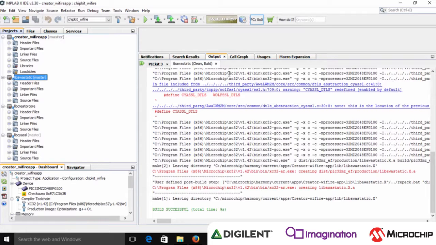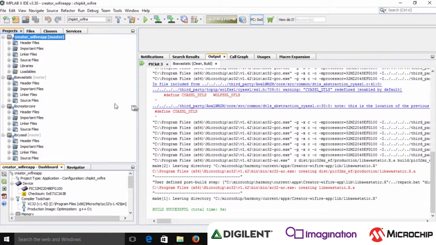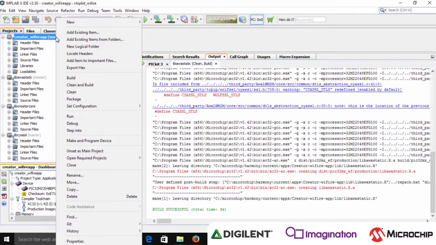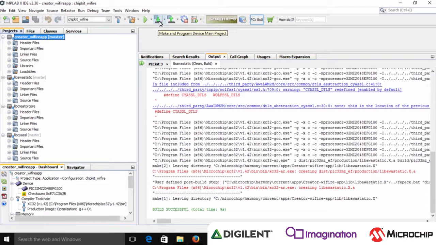Okay, so the build finished here. And now we've got all three libraries built for our platform, and we can select our application, the Creator Wi-Fi app. So now we can go ahead and build our application. And we can set the configuration, ChipKit Wi-Fi. This is the EF version. And we can build it and clean it, and then download it to the Wi-Fi board. And that will take several minutes using the Picket 3, or maybe 30 seconds using the ICD3.